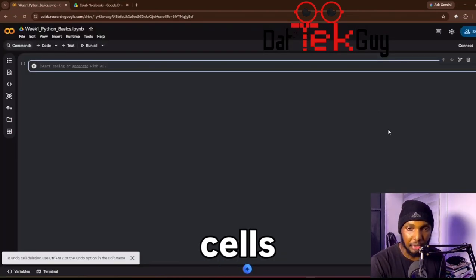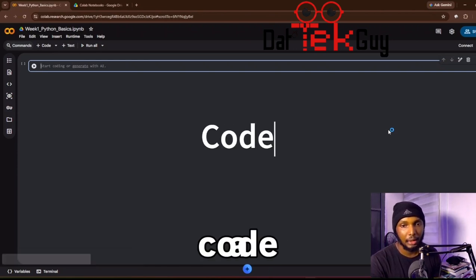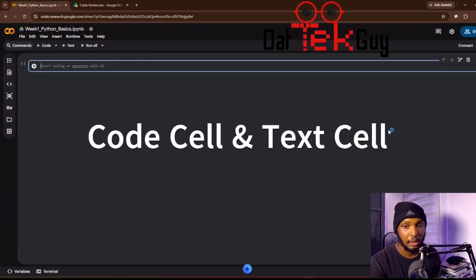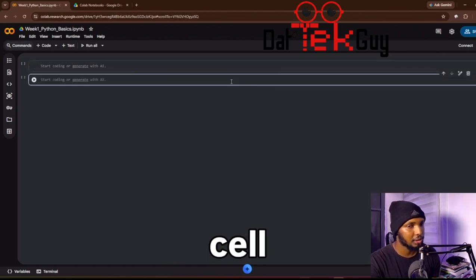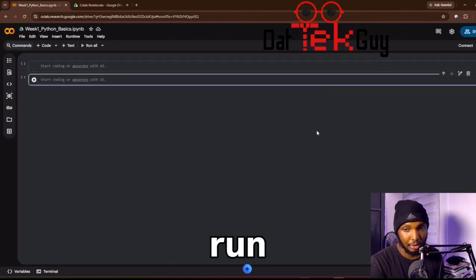Colab notebooks are made up of cells. There are two types of cells, a code cell and a text cell. To create a code cell, come below the previous cell and click code. It creates a code cell. Code cells are where you write and run your Python code.